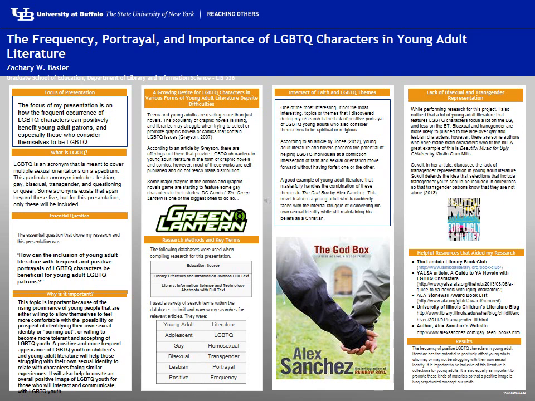These 3 topics were the growing desire for LGBTQ characters in various forms of young adult literature other than novels, for example, a graphic novel or comic, the intersect of faith and LGBTQ themes in young adult literature, and the lack of bisexual and transgender representation in this literature.